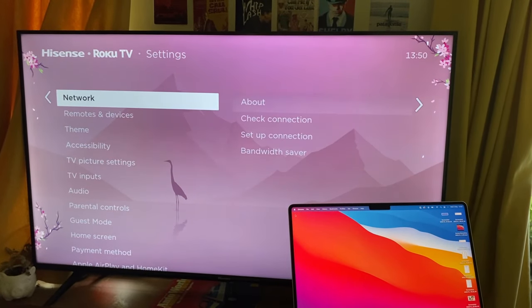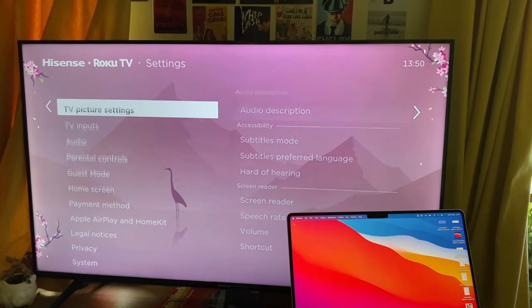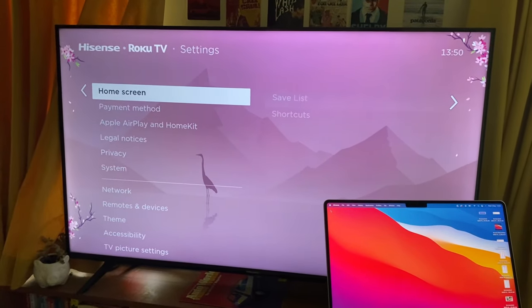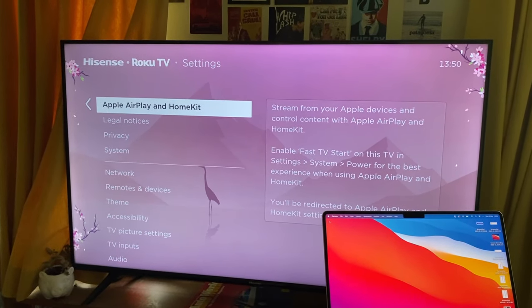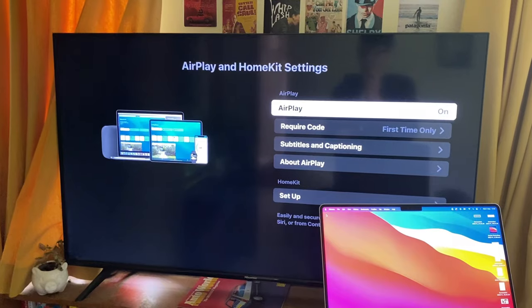So go to your settings and then what you need to do is scroll down. You may need to go into general or something like that on your TV. However, in this case, I've got the option for Apple AirPlay and HomeKit. So scroll down and look for this. Then just tap OK or select and here we are.